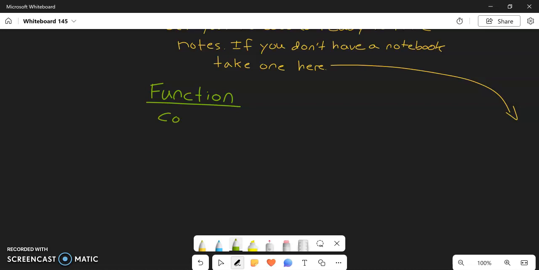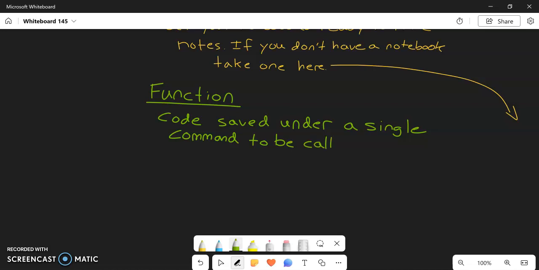A function is code saved under a single command to be called as many times as needed.